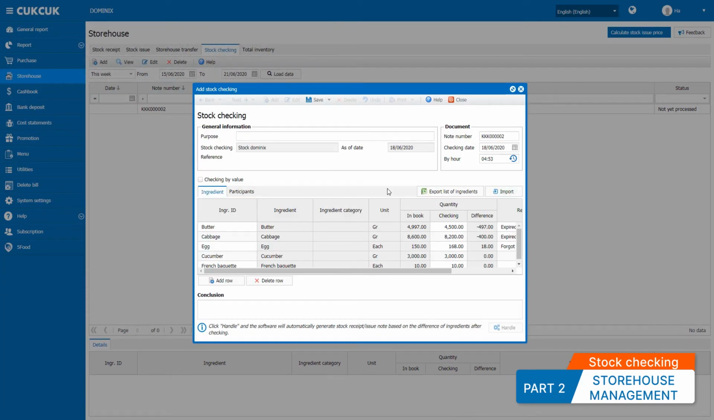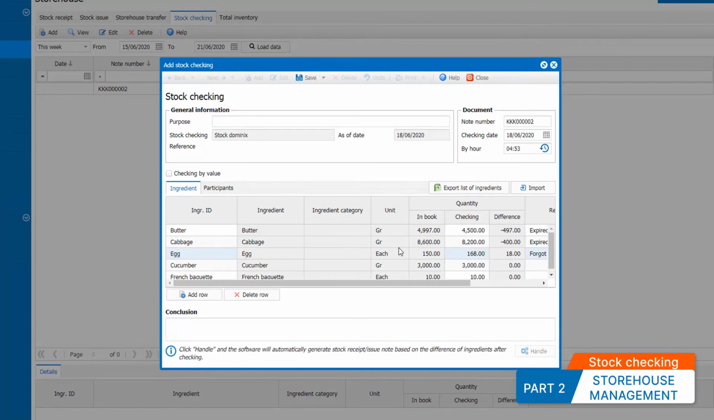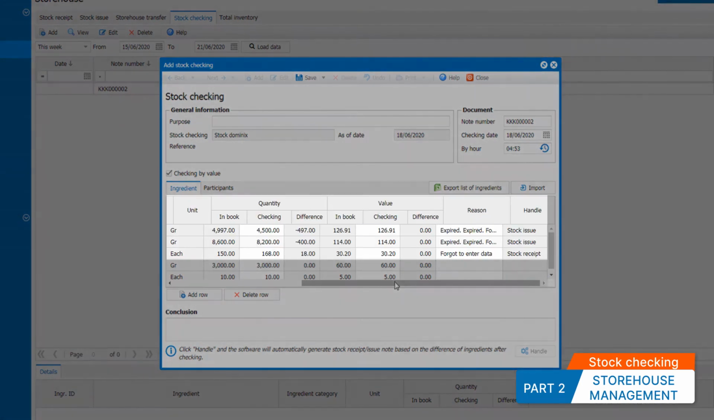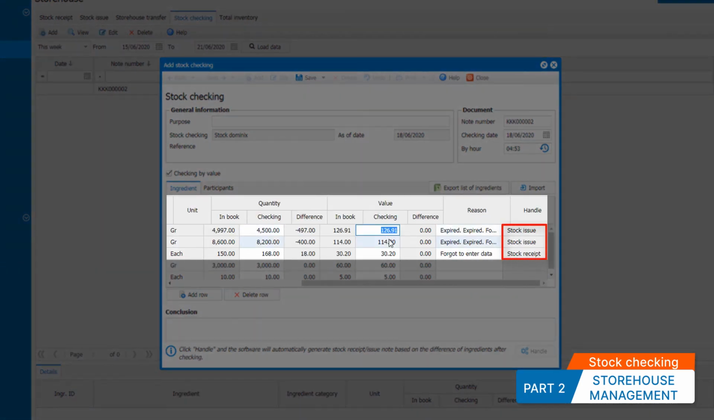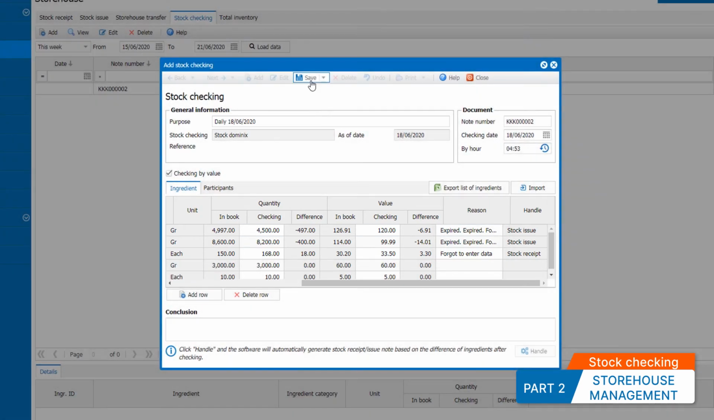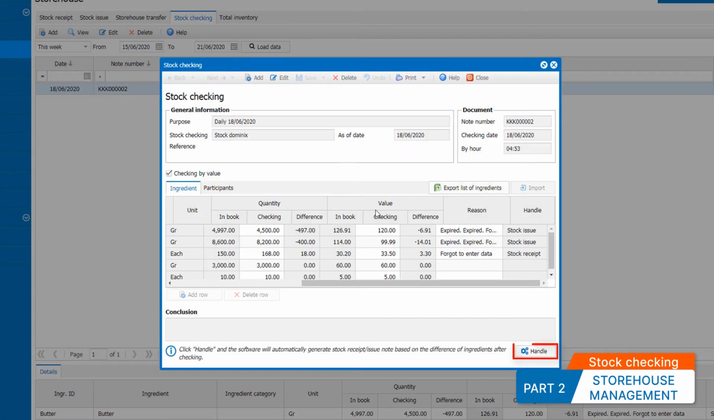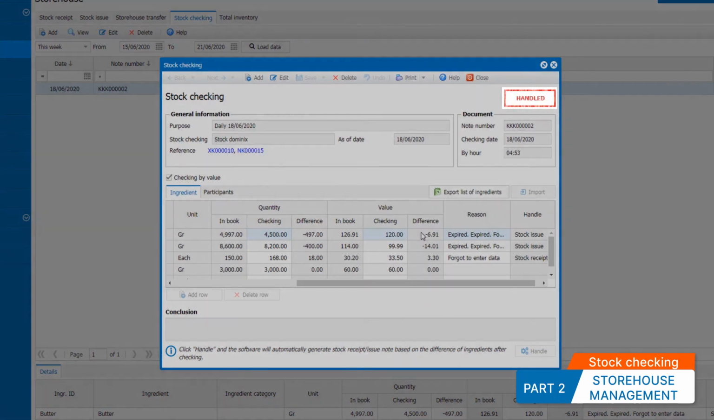If you want to conduct checking by ingredient value, tick Check by Value. If there's any difference, the program will automatically generate stock issue or receipt note accordingly to handle. The manager should enter the course here and click Handle. After that, checking notes will be in Handle status.